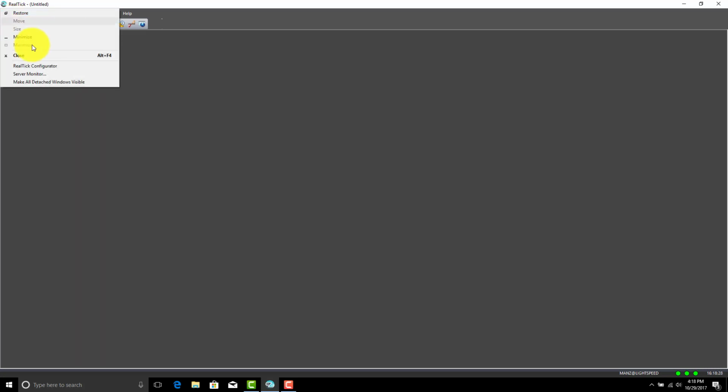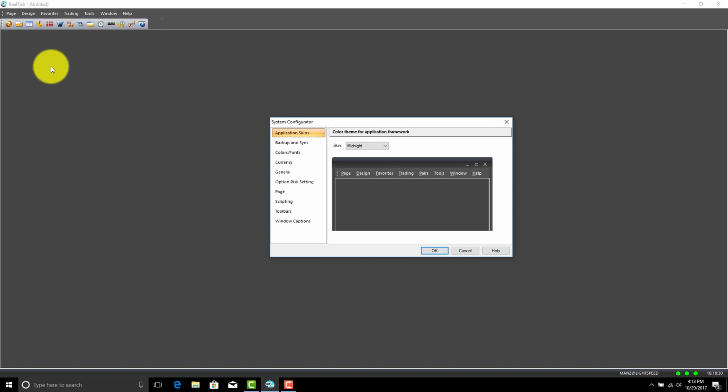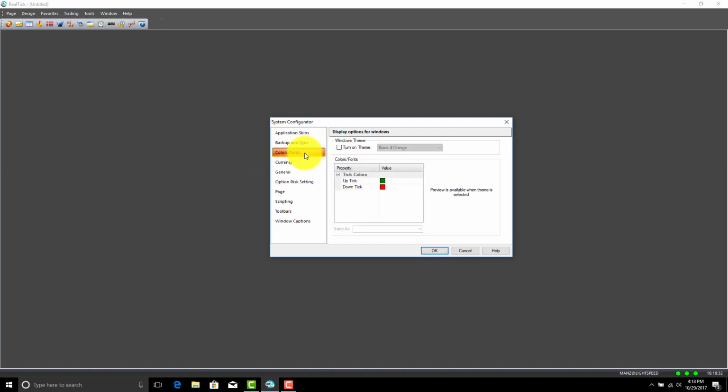The first thing I do when I set up a Realtick workspace on a new computer is I go up to the top of the screen here. You see this little ES software icon. Click on that. Click on the Realtick configurator. Then I go to colors and fonts and I make sure that no theme is on. I change the uptick color to this dark green, and I change the downtick color to sort of a dark red. That makes it easier to see these on white backgrounds, which is what I tend to use.